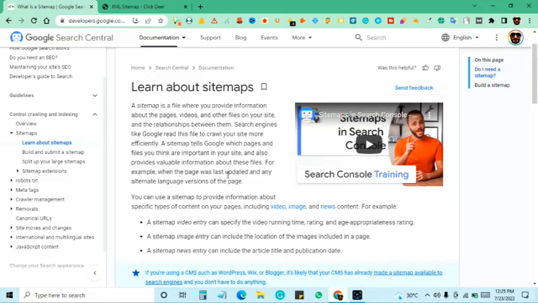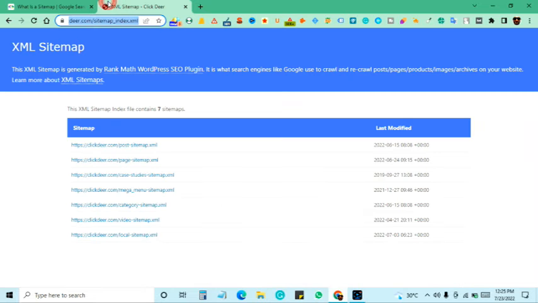Now the question is, how do you find the sitemap? Basically, there are a few online tools which will help you generate the XML sitemaps for your website. But if you are using the WordPress CMS, like I said in this tutorial, you can use plugins like RankMath SEO or Yoast SEO. These plugins generally generate the XML sitemaps for your website automatically. You simply need to turn on the settings.